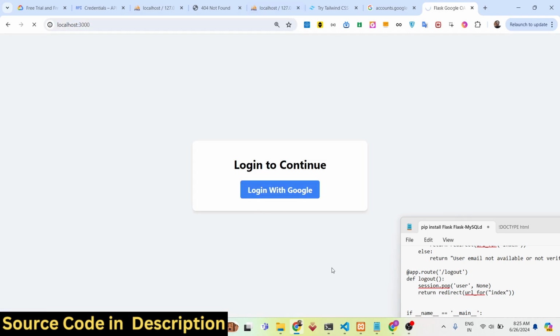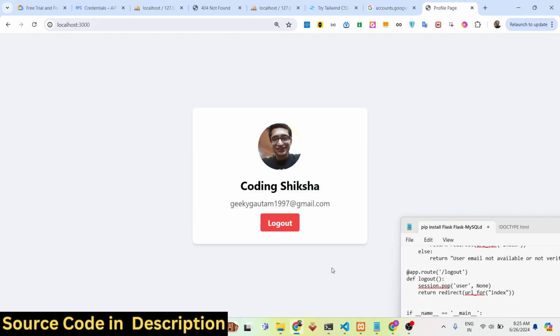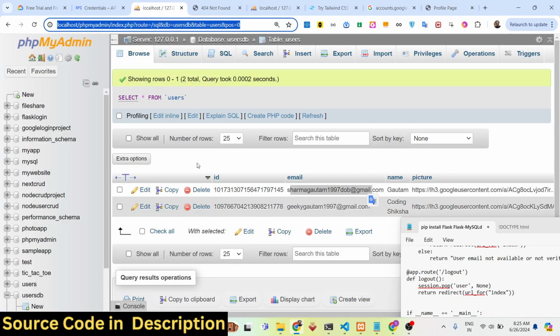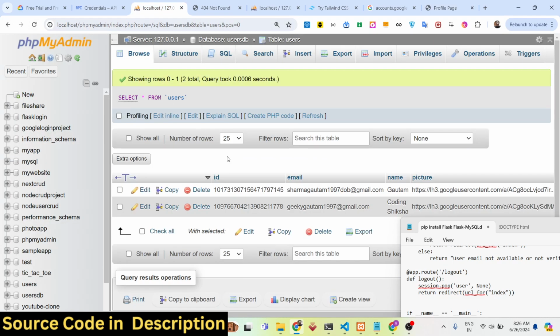So in this way, guys, you can build out this complete Google OAuth2 user login and logout system in Flask in Python. We have shown you step by step how to display it, and we are storing this information in a MySQL database as well.